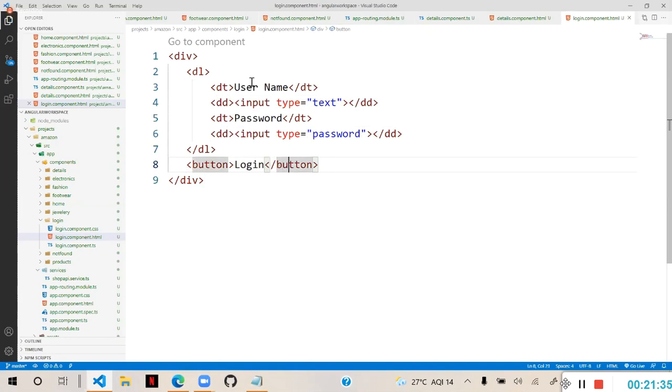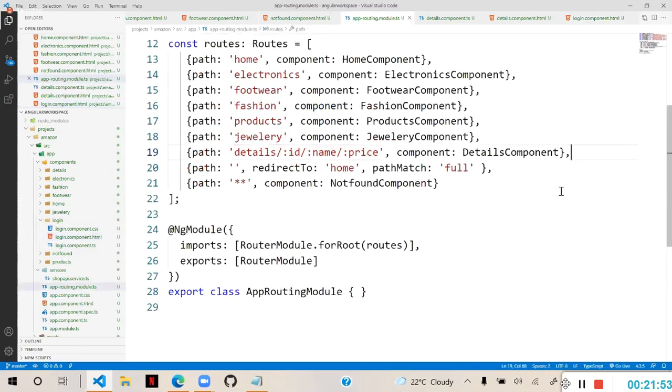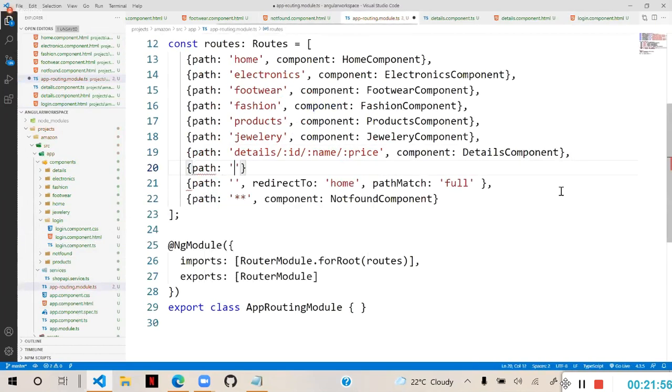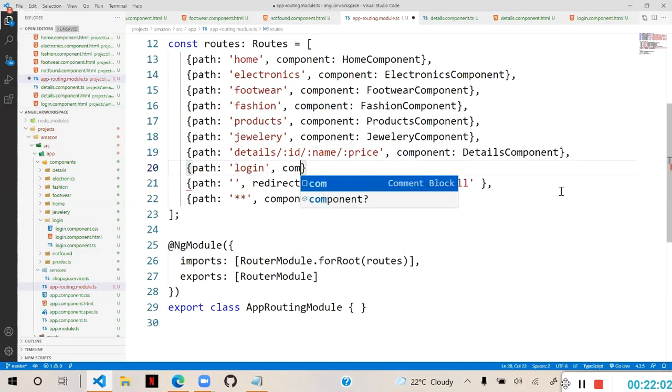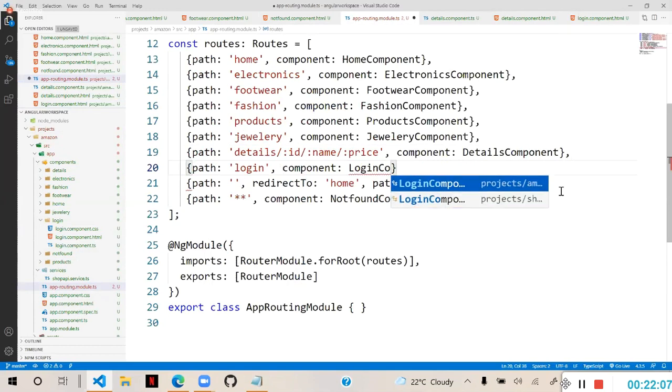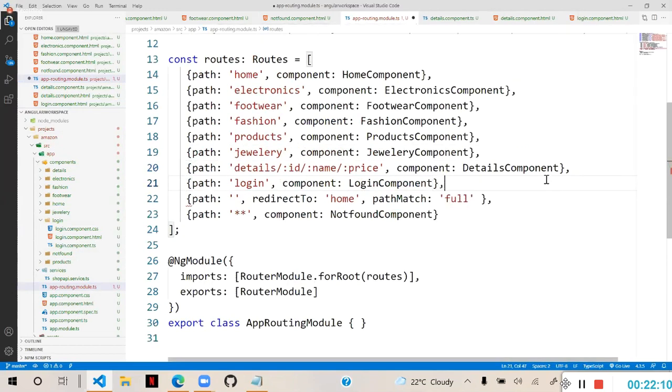When you are defining this, that means on login click, we need some functionality to happen. This login screen is there, and we will go to the app component. For this, we need a route also. Let's go to the routing and put a route for the login. So path is login, and the component is the login component. Okay. Login component is defined.